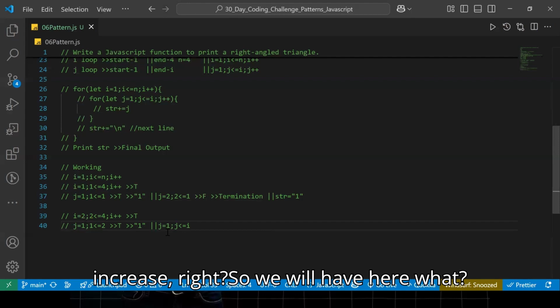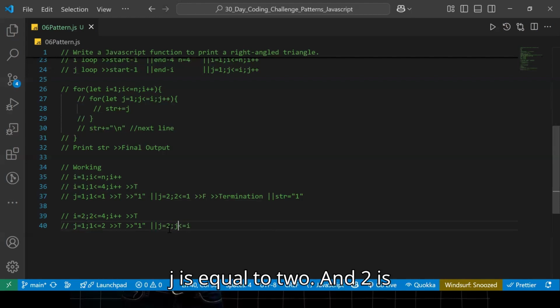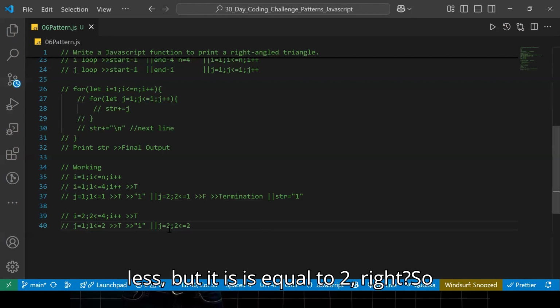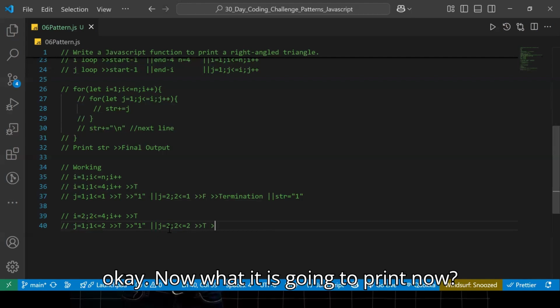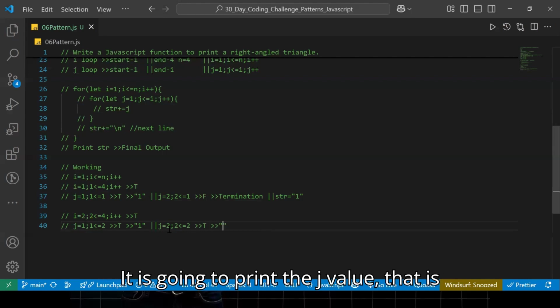So we will have J is equal to 2. And 2 is less than or equal to 2. It is not less, but it is equal to 2, right? So we are going to write true, okay? Now what is it going to print? It is going to print the J value, that is 2.